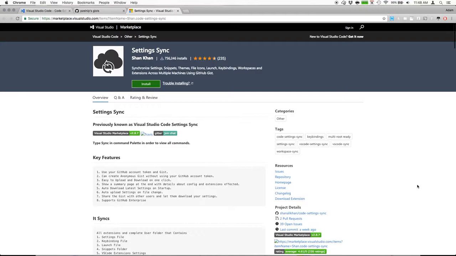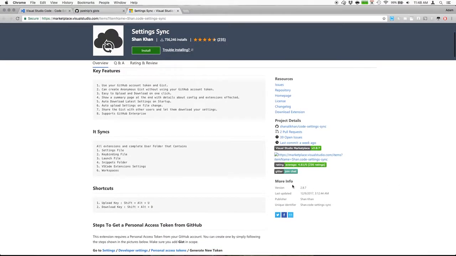So I found this cool extension called Settings Sync, and the idea here, hopefully this works, I actually haven't tried it yet. That's what this video is going to be. But the idea of this extension is it takes all your settings from VS Code and syncs them to GitHub as a gist.